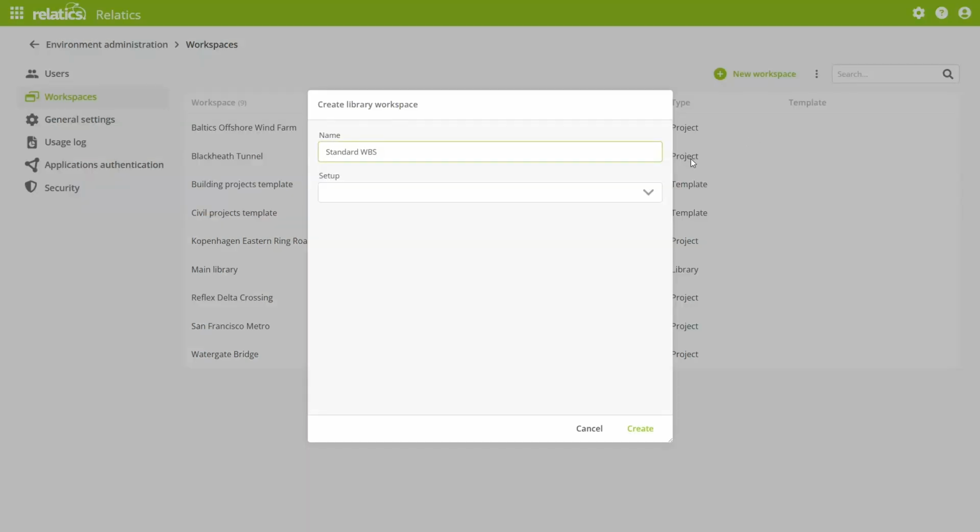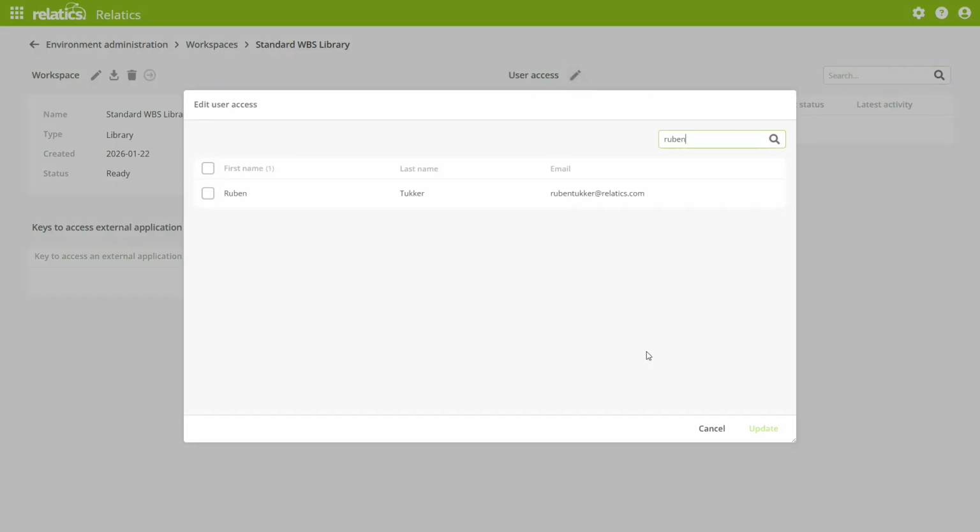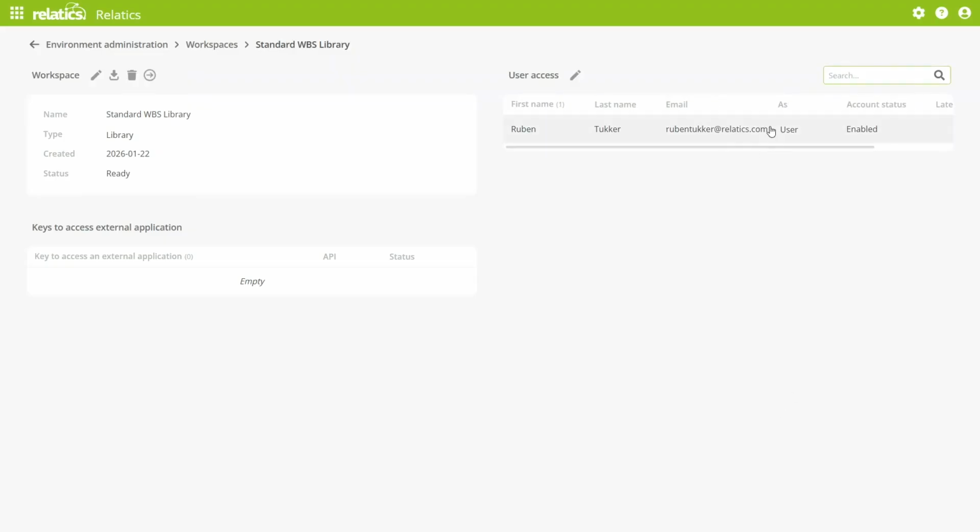And I'll call that standard work breakdown structure library. But you can also choose multiple setups. So for this example, and for the sake of the webinar, we'll start with an empty library. But it is possible to start a library based on a project or an existing project workspace. And you can even start a library based on a template subscription. For now, we're going with an empty workspace. Let me create that workspace, and let me add myself as a user. And of course, a power user.